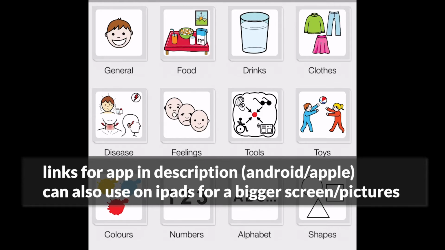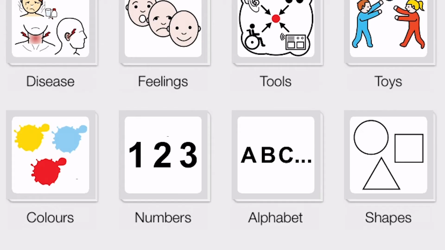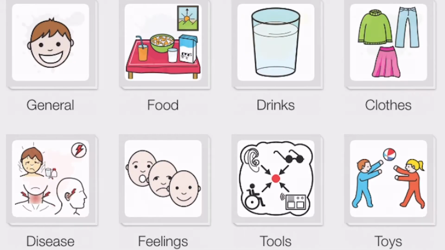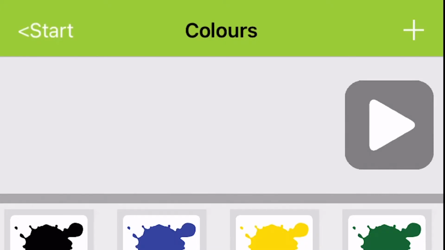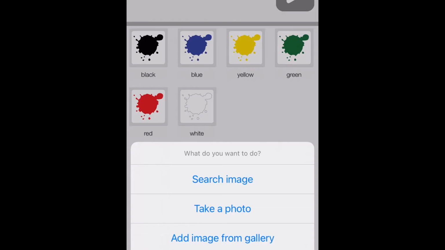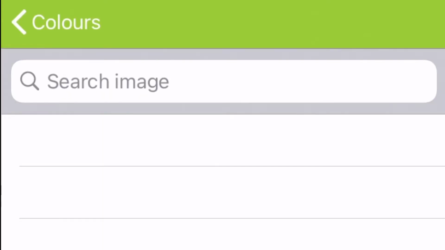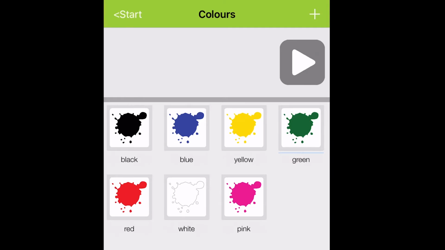Second, you can customize things that are relevant to your specific kiddo. So for example, it comes pre-populated with a lot of different options. Let's go to colors, for example. So it's got a couple of colors. Well, what if your kiddo loves pink? You can hit the plus button and you have a couple of options, which I'll talk about later, but search image and type in pink. Hot pink comes up. Okay, now we've got pink.